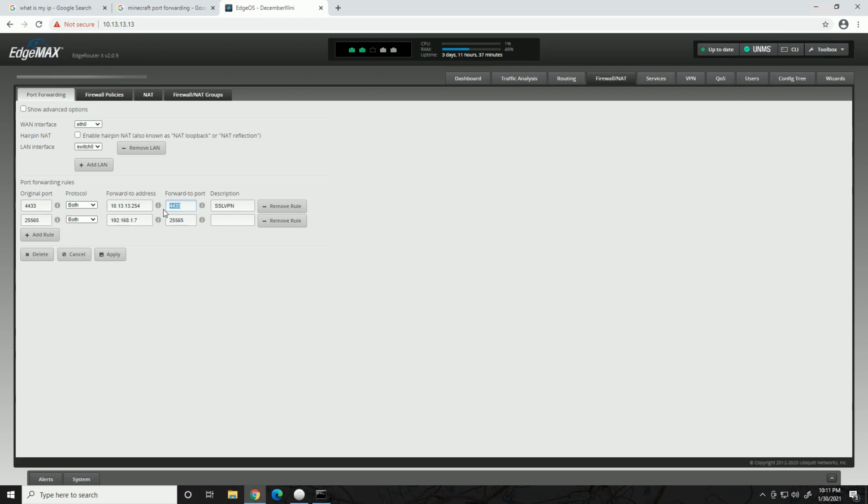Now, there are a few reasons that you would want these to be different, but we're not going to worry about those for now. And then we just enter a description, so Minecraft, and we're going to apply these settings, and the configuration has been applied successfully, and that is really all we need to do to set up port forwarding on an edge router.